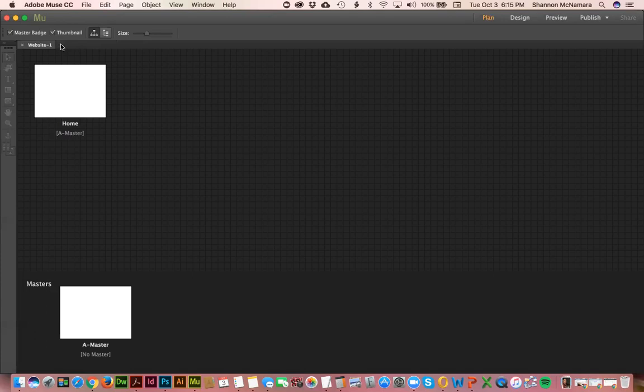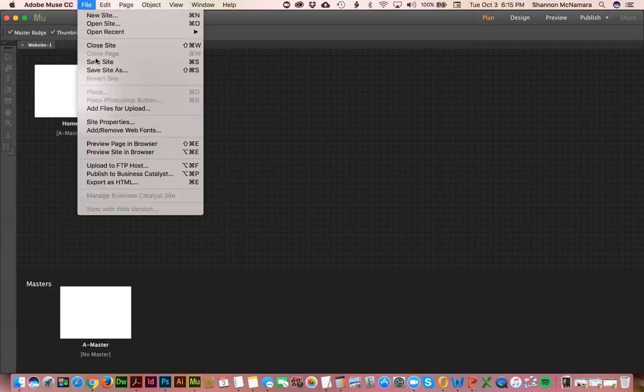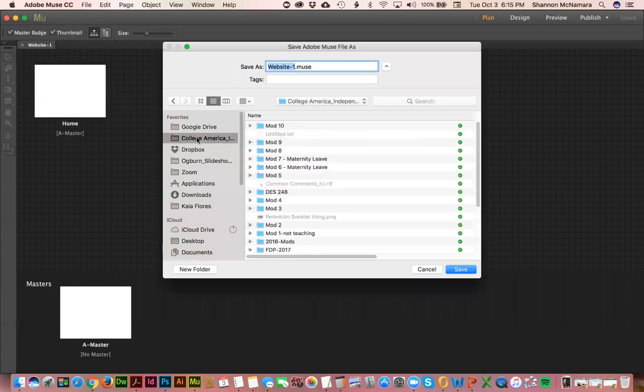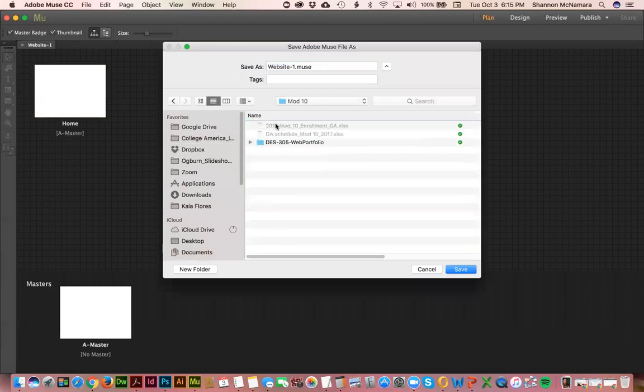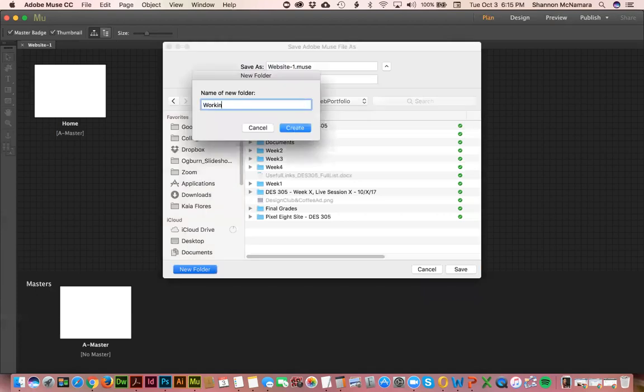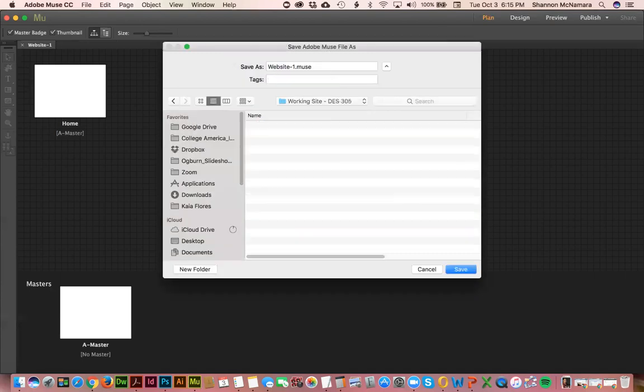So here's how I think you should set up your site. As soon as you create the site, do a File, Save Site, and put it again in your Mod 10 folder. Make a folder for Mod 10, make a folder for DES 305, and I'm going to call mine working site DES 305 and create. And I'm going to name this working site Pixel 8, and that's fine.